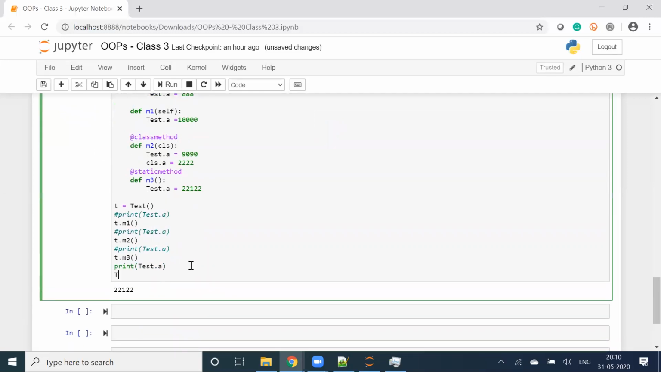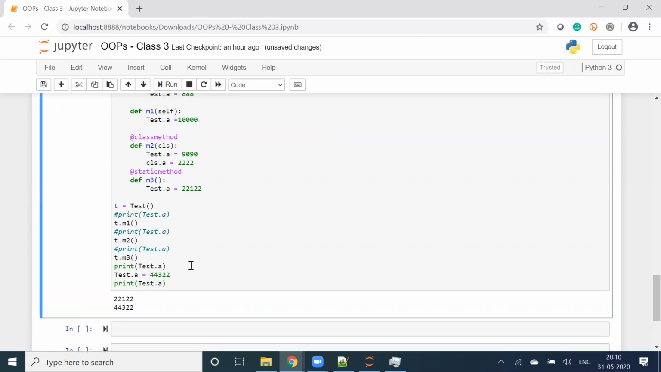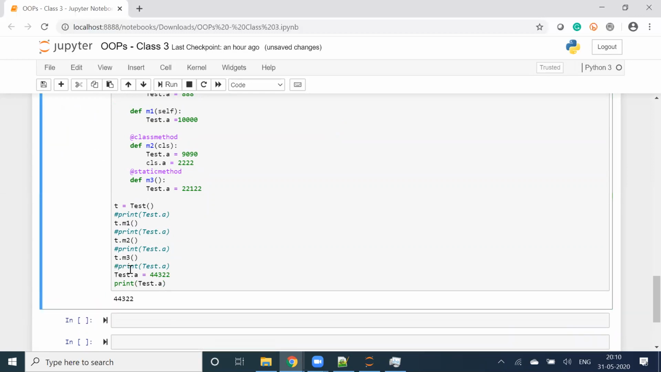Let's do one thing. Test dot a is equal to 442. Okay, looks perfect. So outside also we can update that by using the class name. So these are the different possible ways where we can apply. Clear? Okay.